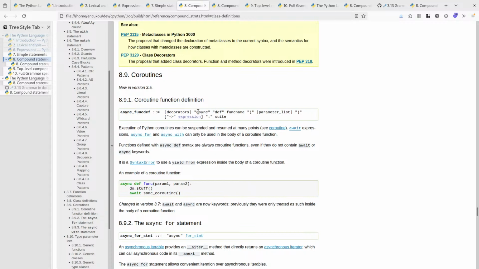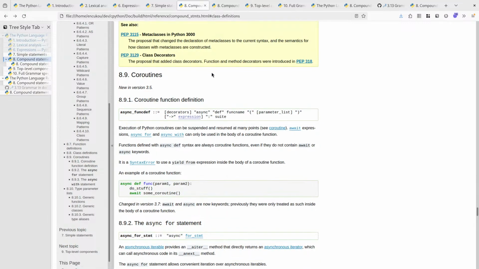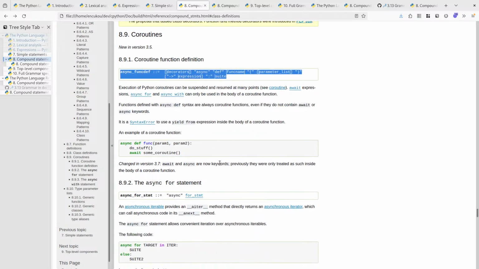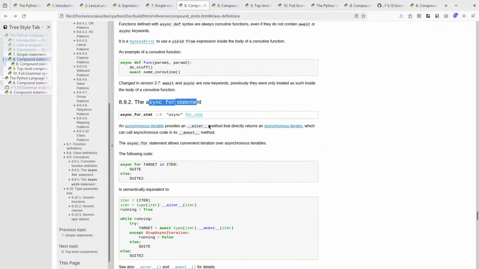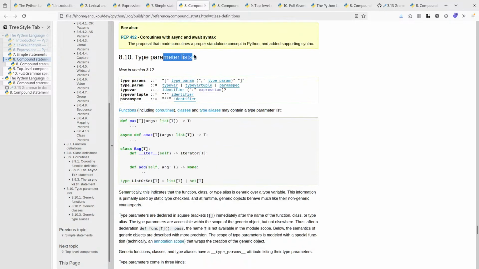Coroutines. So this is async def, and here that's covered in function definitions. So there's this async here. I want to remove this entirely and say in the prose that the grammar is the same as function definitions. Same for async for, with, and so on.